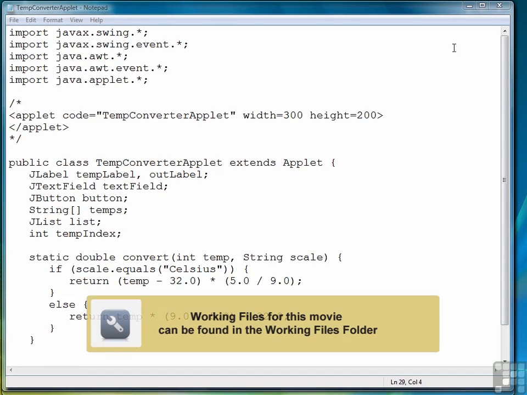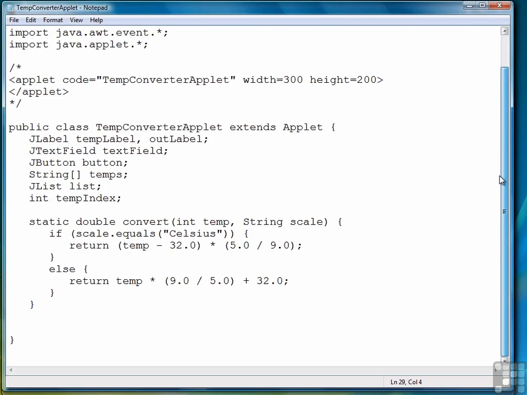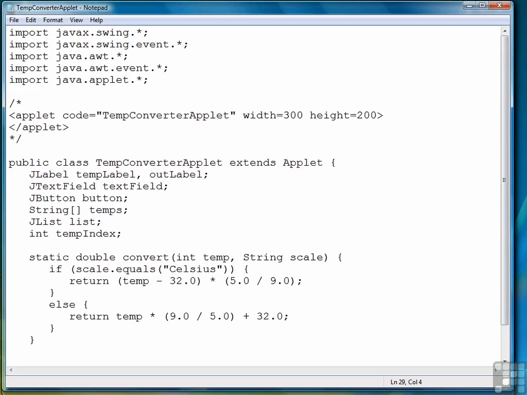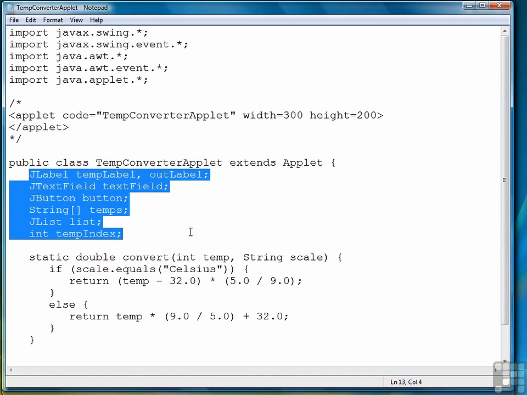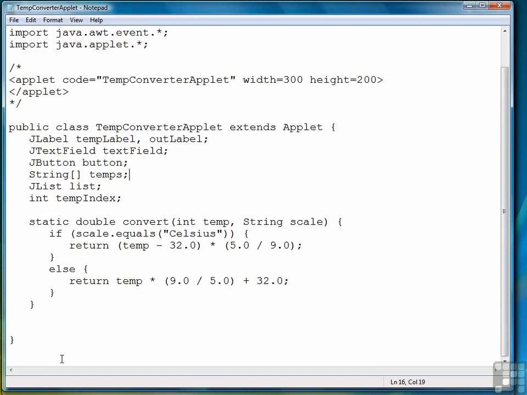For this exercise, we're going to take our temperature converter application that we wrote earlier using Swing and convert it into an applet. I've already gotten started on it just because there's so much typing to do. I've already included all the import statements. I've written the HTML. I've started the class, declared some variables, wrote out the convert function, and now we're ready to move on to the init method. So let's go ahead and get started with that.